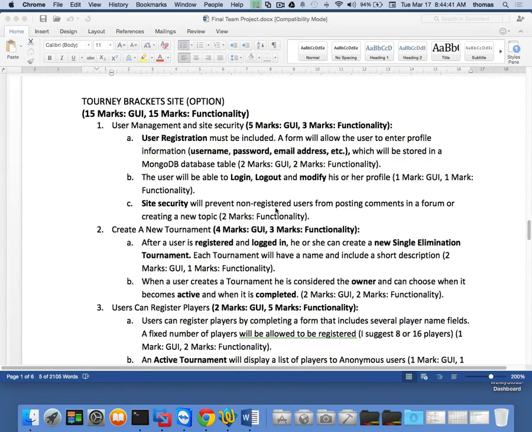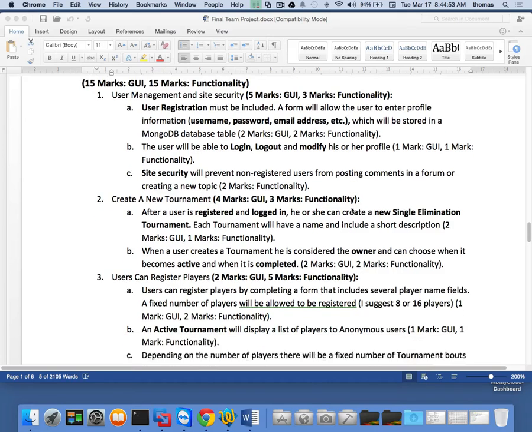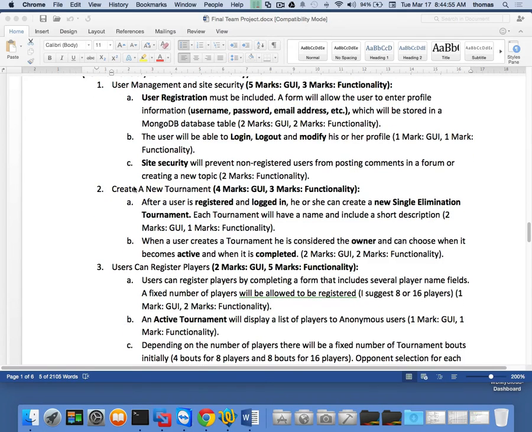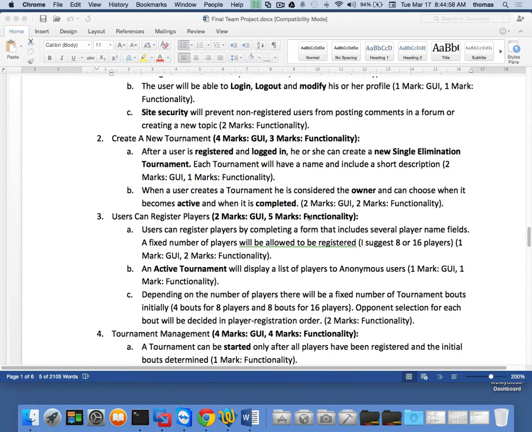And if you notice, the tourney brackets option is also very similar. User management and security, that's another. I should have probably put this in as a common requirement, but they're slightly different for each one. That's why I put them in their own space. So once you log in, you can create a new tournament. After a user is registered and logged in, he can make a new single elimination tournament.